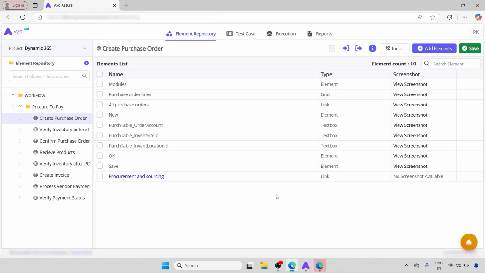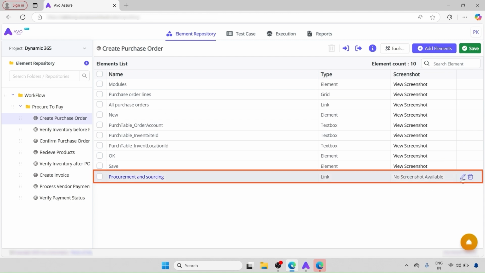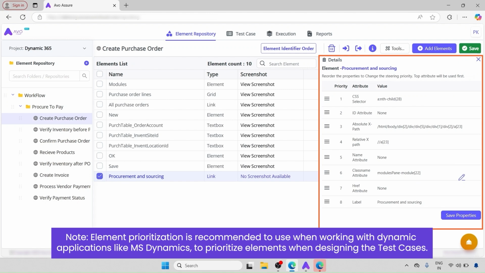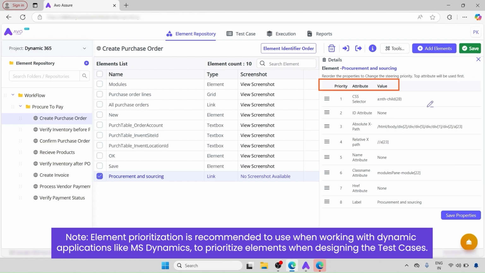Let's now see how elements are prioritized in Avo Assure using Element Identifier. So, first click on the existing element in the repository that needs to be prioritized and click the edit icon across the selected element. Upon clicking the element, details appear where ID, names, their priority attribute, and values can be seen.